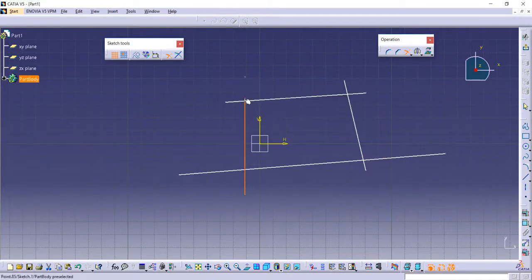Now go to this intersection point and select the other line about which you want to trim. Left click. Now you can see that all lines intersecting these two lines are deleted, that is, trimmed.